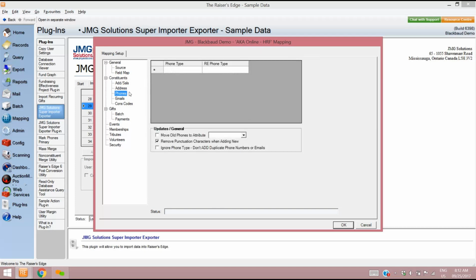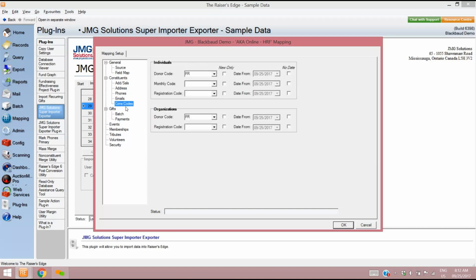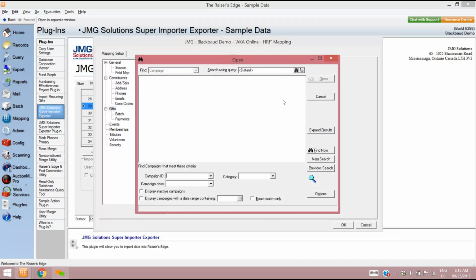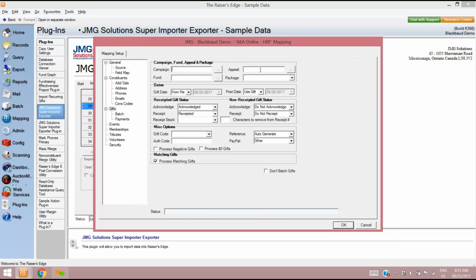You can also define some phone and email preferences if we need it. And then, of course, constituent codes. Every record should have a constituent code. When it comes down to gifts, this is the third way we can assign a campaign, a fund, and appeal. So if you're doing just some regular events and we just want to assign everything to the same campaign, we can click on the button here and pick a standard campaign from the standard Raiser's Edge search. So we can do that for campaign, fund, appeal, and then once you pick an appeal, it pulls down the appropriate packages. We have some options in here for other gift options that may appear.